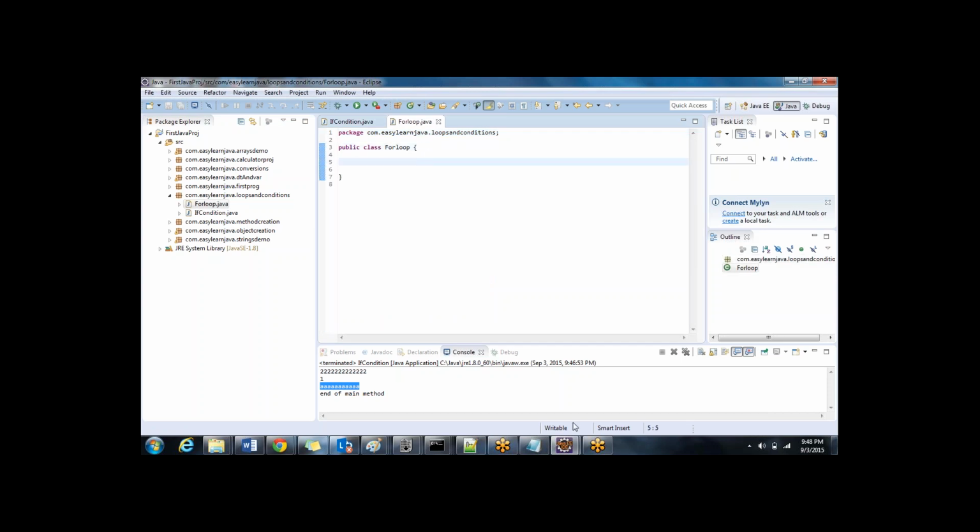So in the for, I said it is a loop. For is not a condition. Loop means you can iterate or you can execute a sequence of steps for a specified number of times. Okay, executing a sequence of steps for a specified number of times.